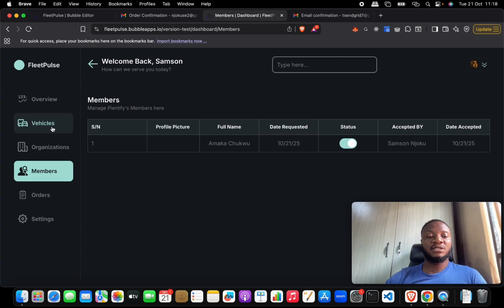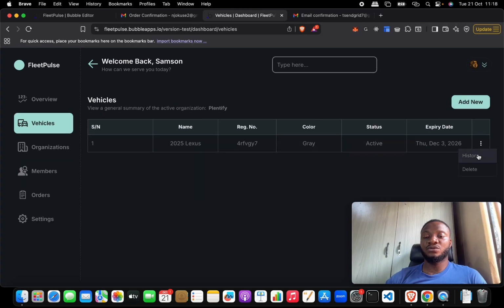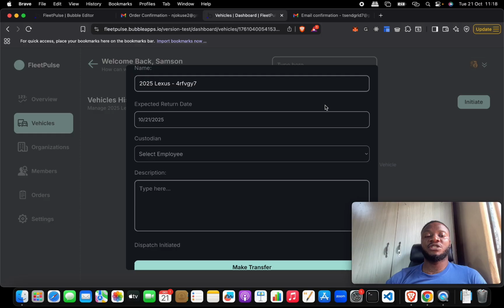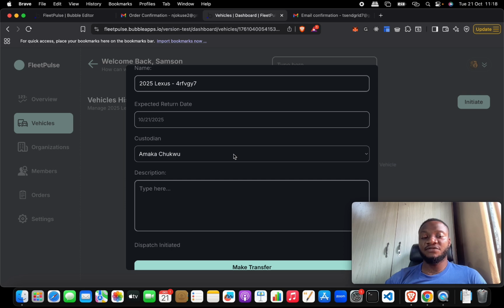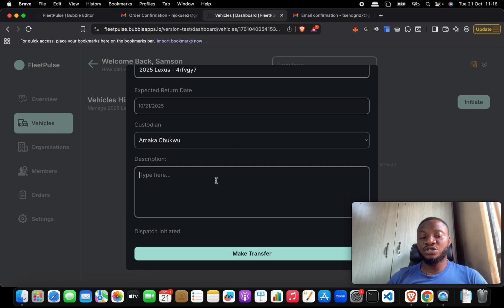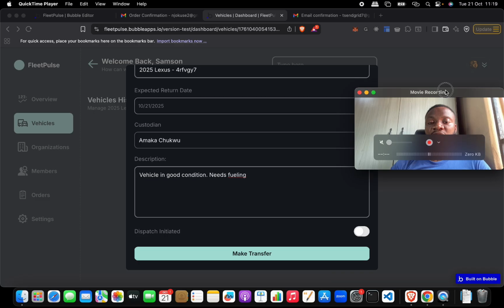So let's go back to this and try to assign a vehicle to that user. So go to history, click on initiate. And this time around we have one user here, so click on that user, and expected date of return, just to monitor if this person brought it back early enough. So we can put, say today's 21, put 21, so we're expecting it maybe later in the evening. And then you could describe the condition of this vehicle, saying something like vehicle in good condition, needs fueling, something like that.